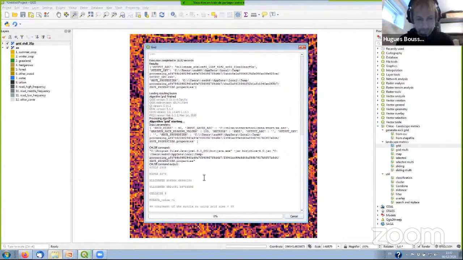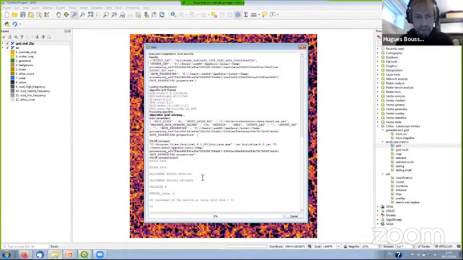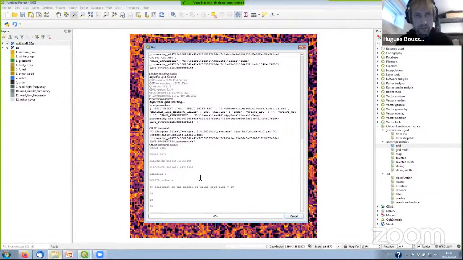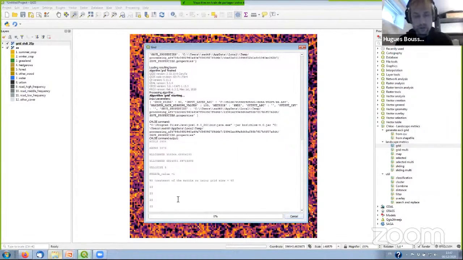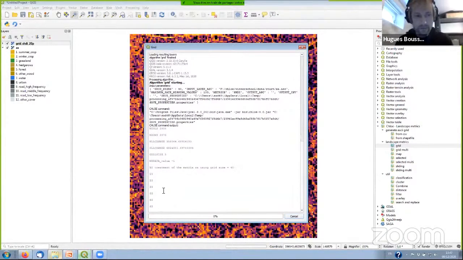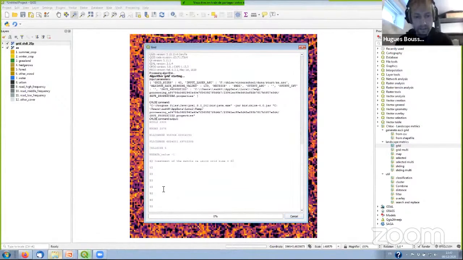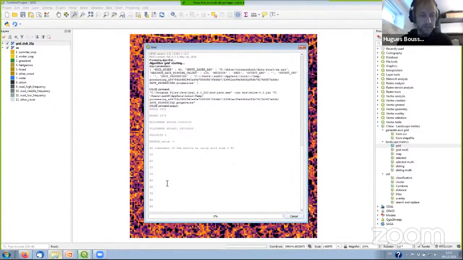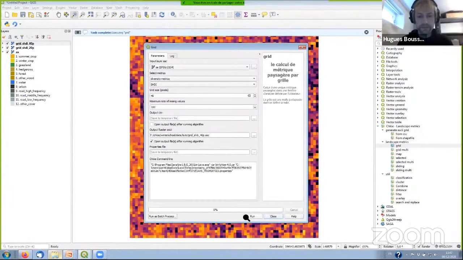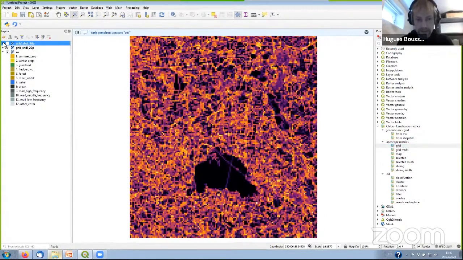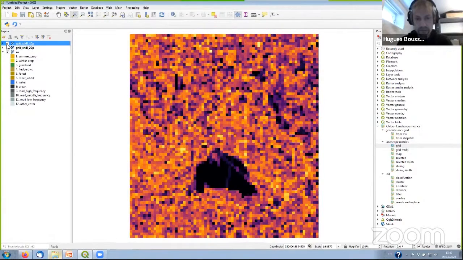So it's running. The time consumed in grid is not dependent on the grid size, so it will take approximately the same time. Very soon finished. Yes, here is the result. So 20, 100 meters, 200 meters.